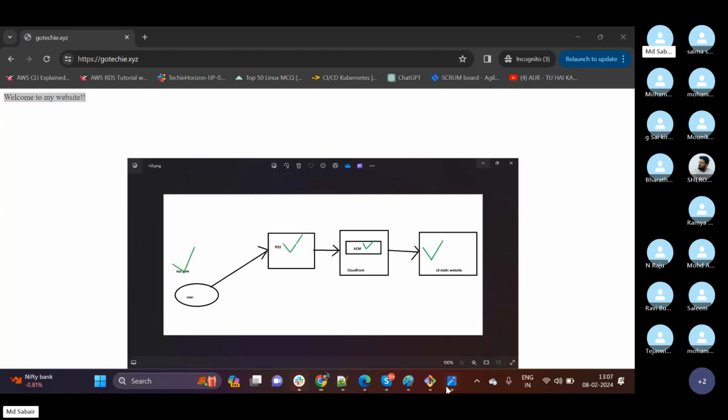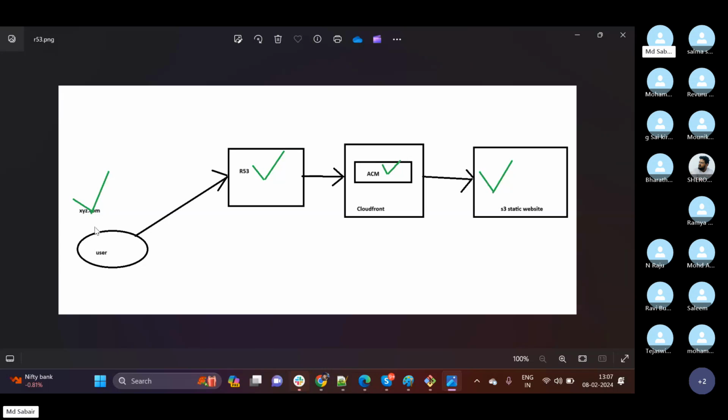Okay, so where is the request going now? If the user is accessing xyz.com, then it is going to Route 53. It is checking for DNS validations. It is checking for SOA and name servers, and once it gets all the details, it will go to the CloudFront distribution, and then the CloudFront will go to the S3. From here, we are able to get the details.